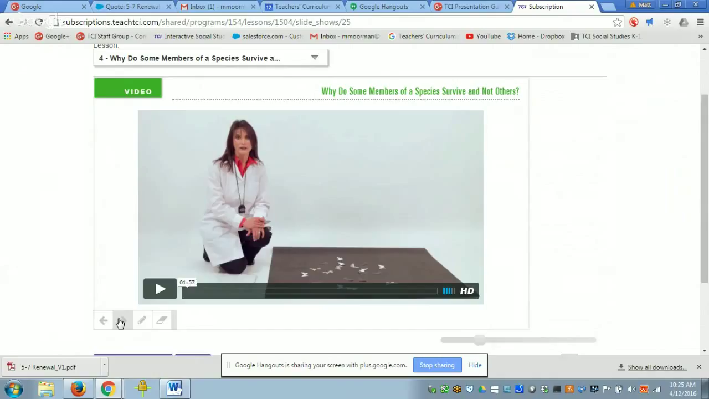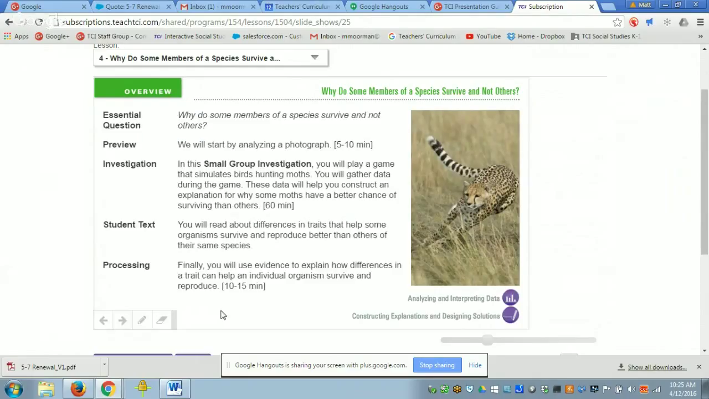There's a video for each lesson done by the science developers that take you through and show you what the investigation is going to look like with students before you even try it with students. This is for you, the teacher, to help you better understand how the lab investigation is supposed to run. And then the last slide that you will always see before the student slides start is the overview slide.